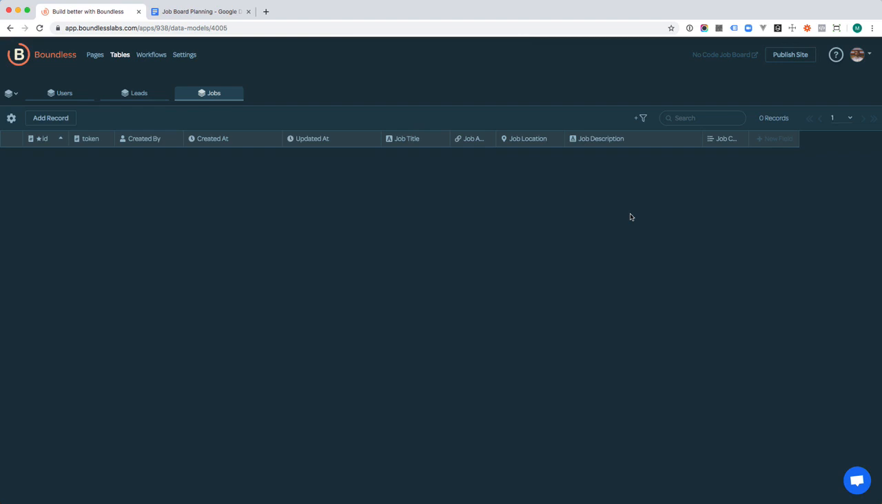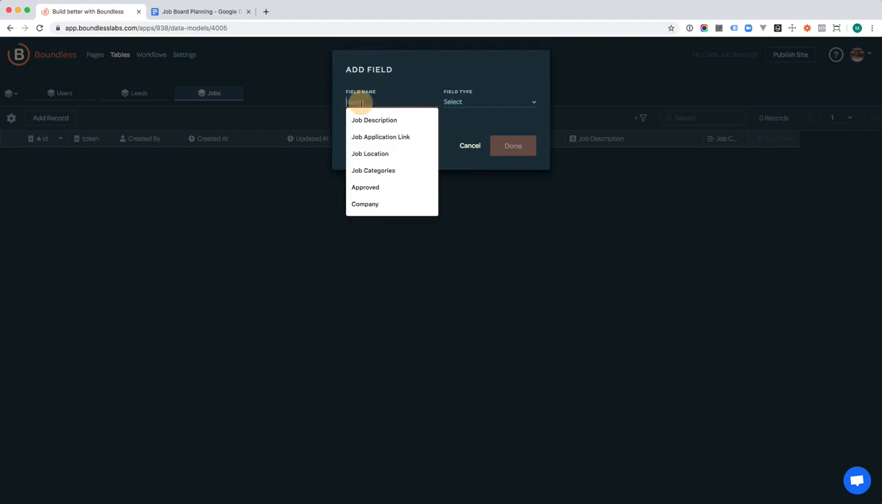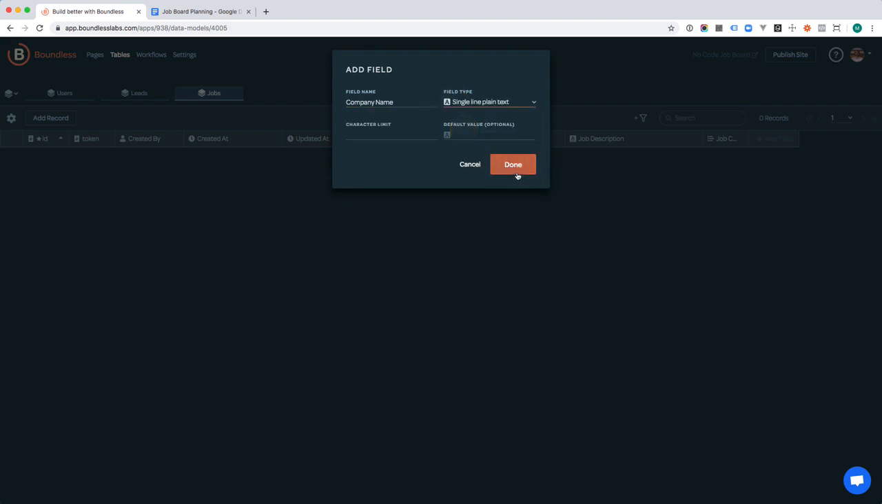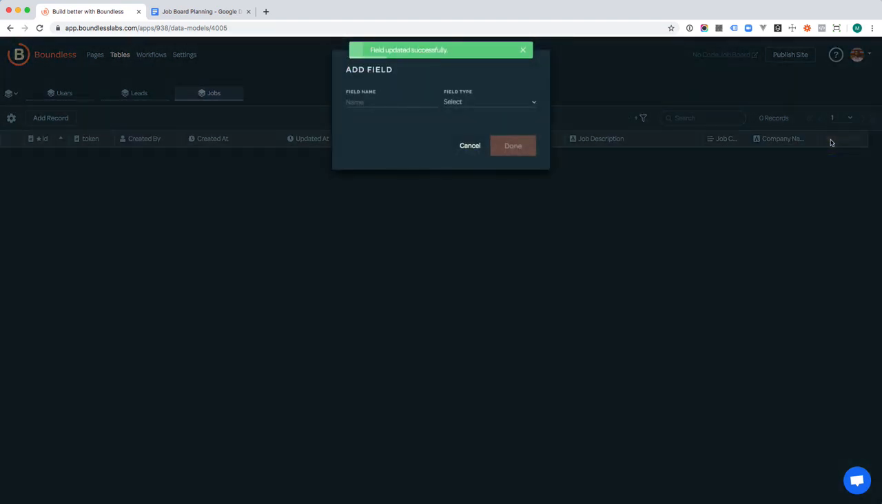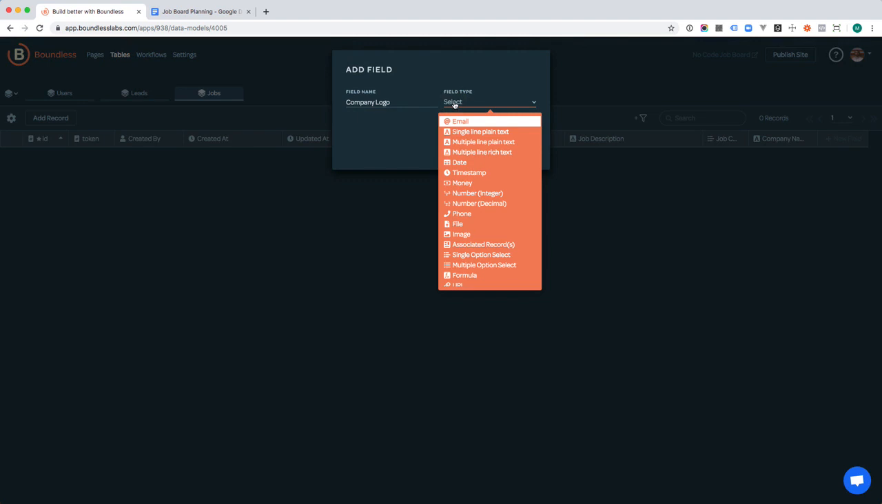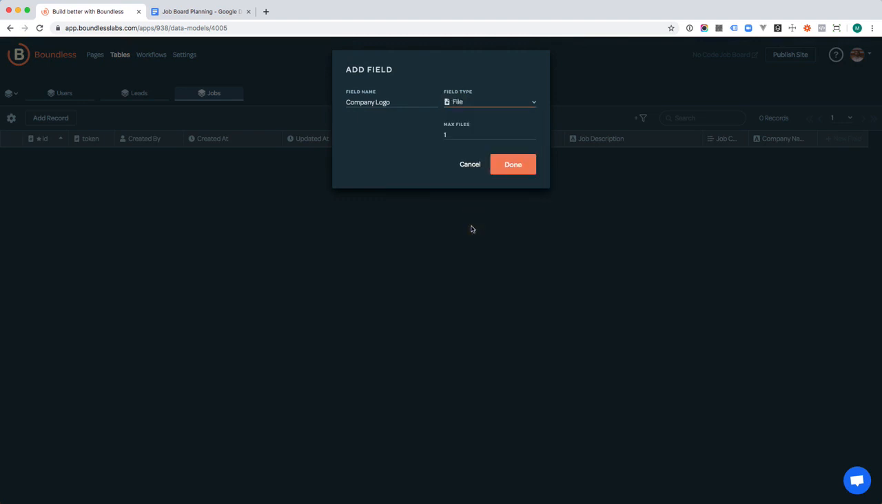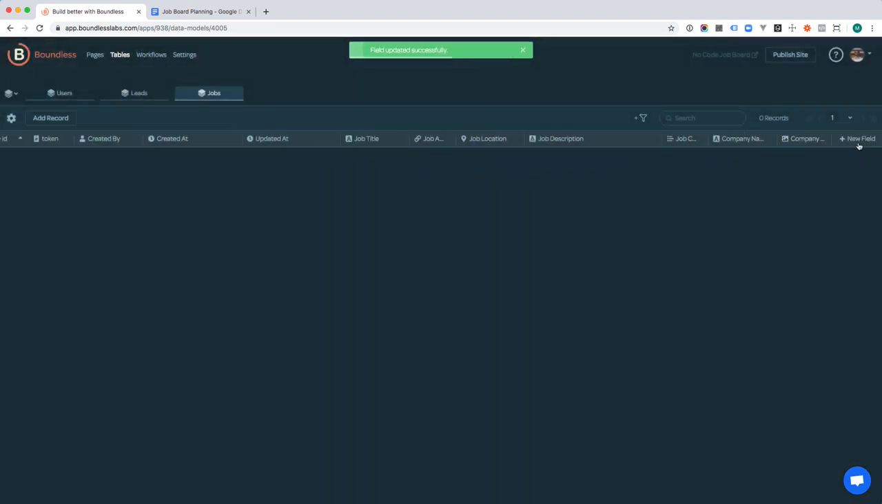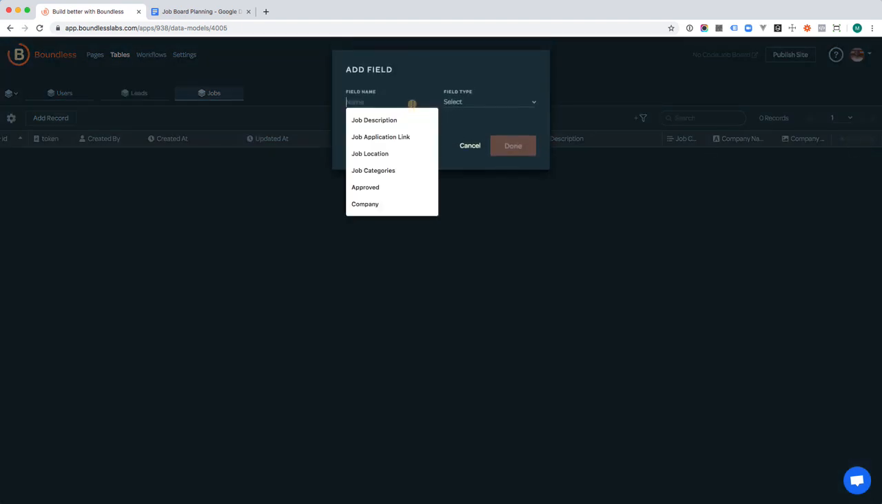Now, I had mentioned before about potentially making a company table, but I think for now, let's just throw the company information on the job listing just to keep things really simple and get something up and running really quickly. So we'll say this one is company name, single line plain text, a new field for company logo. And for this one is going to be a file upload. Well, actually, it's going to be an image upload. That's what we'll do. And then we'll say contact email.